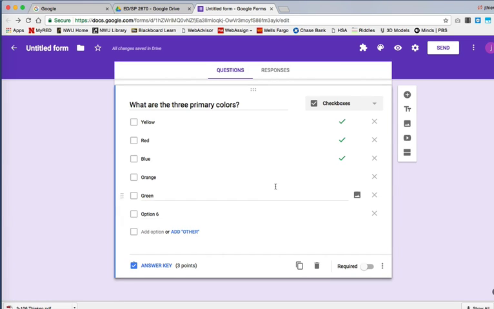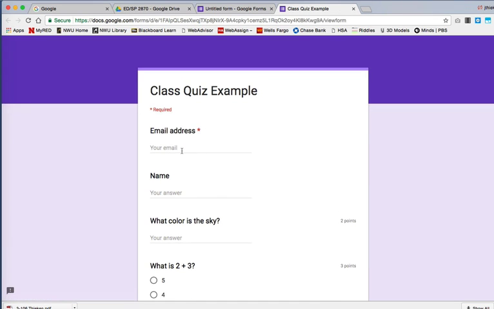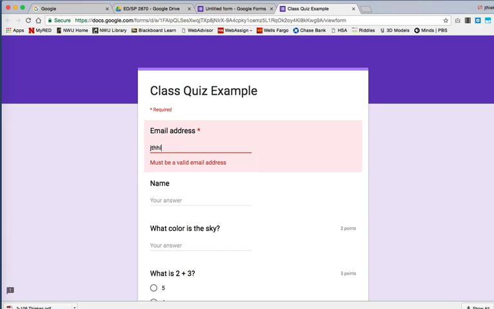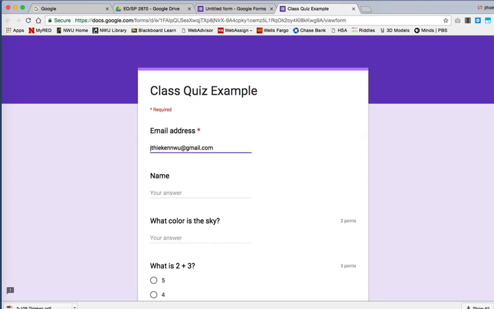Okay, now let's get a few responses to see what that looks like. So let's go to preview, and let's take this a couple times. So I'll do jteakin, NWU, at gmail.com. So you do your Gmail account, right? Don't do my email address, because you want it to email to you, not to me. And then we'll do, how about student 1? I put my name. We're going to do a few of these, so let's differentiate between the responses.